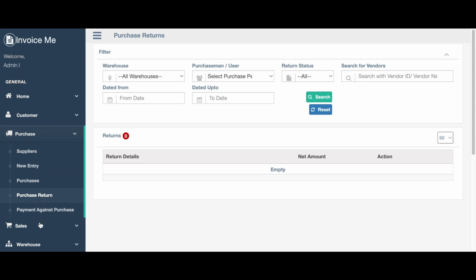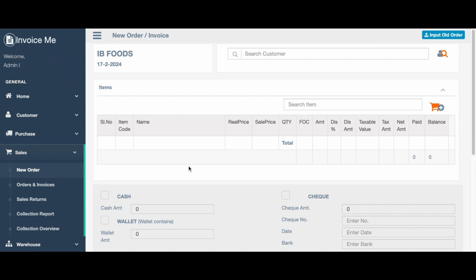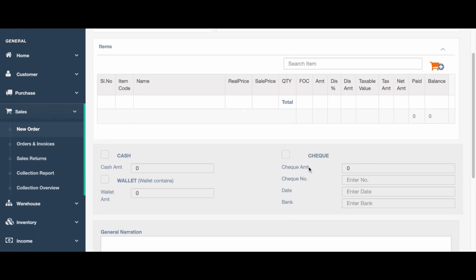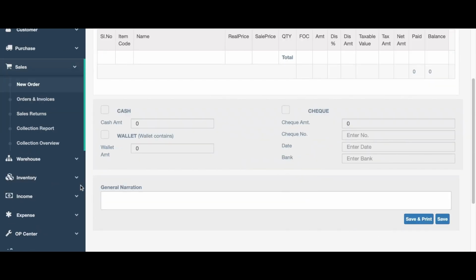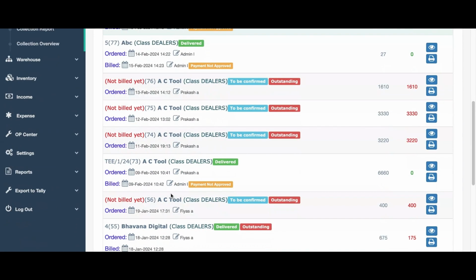In sales, you can take orders and do all the functions through the web also. You can make a new order from the web. In order and invoices, you can search orders and invoices by different options based on name of customer, date, order number, etc. You can view the list of orders and invoices.